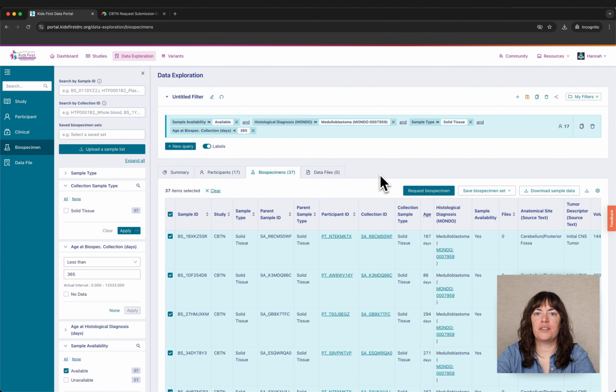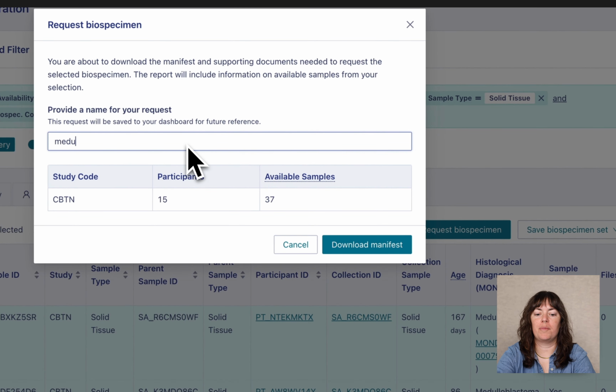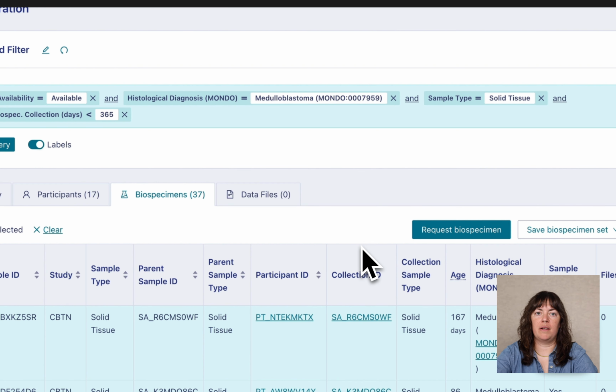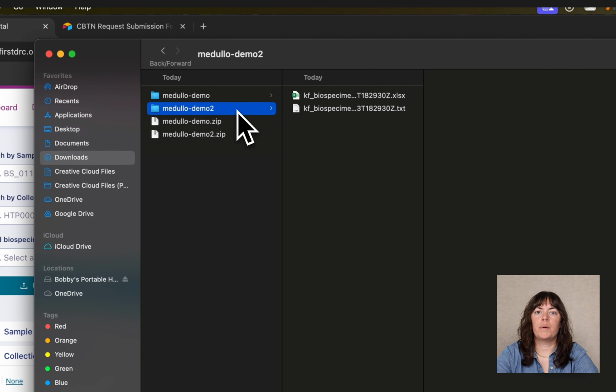This will download a file to your computer, which we'll call medullodemo, or in this case, medullodemo2. We'll click Download Manifest. After the zip file downloads, you may need to rename it. You can unzip the file and it brings up a directory with two files inside of it. One is an Excel sheet that has a list of the information for the 40 biospecimens we requested. The other is a text file that provides some information about the CBTN biobank and the request process.